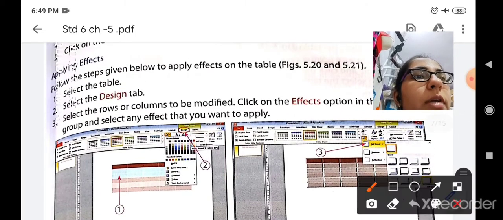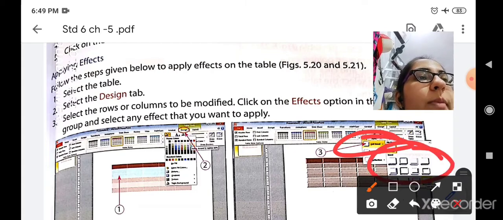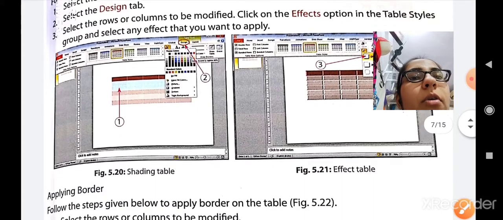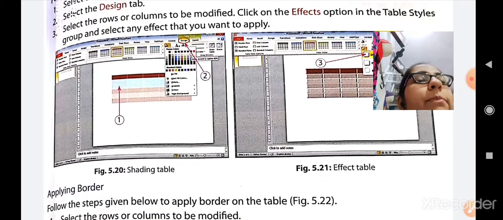So after going to the Design tab, this is the function to get started. Various effects will be given here. You have to select any of the effects and finally click on the OK button, and you will see that the table gets different effects.